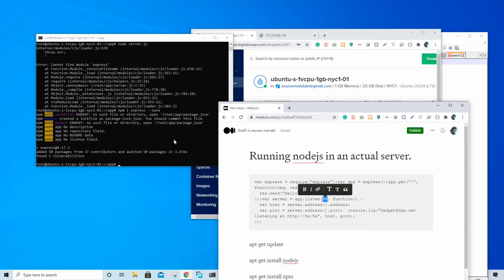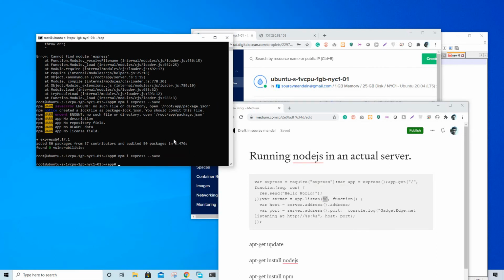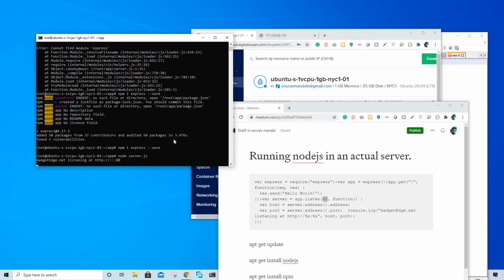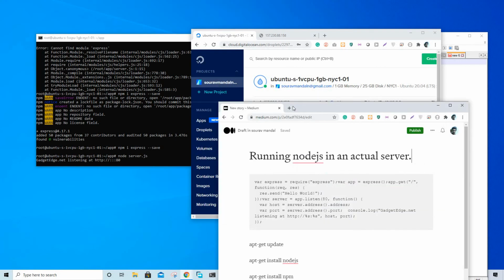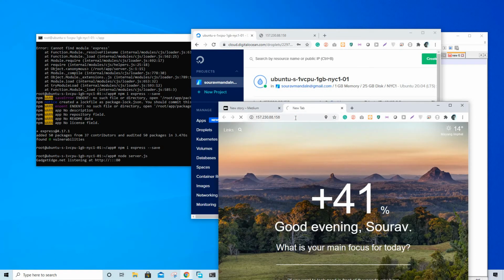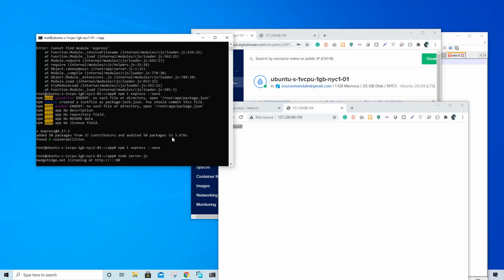Okay, now let's try to run it again. Hopefully it will run. So it is listening on port 80. Let's take the IP address again and go here. Now we are getting a result, hello world, that is from the application.